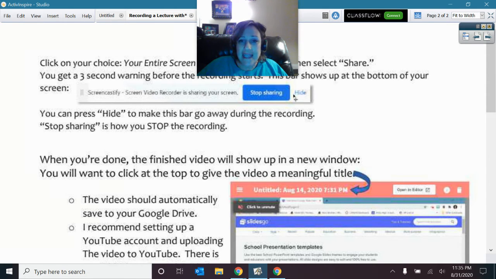And so I like to hide this little bar. I click hide so it'll go away. Otherwise, that bar right there stays on the bottom of your recording, and it's kind of annoying to me when I can just click hide and it goes away.